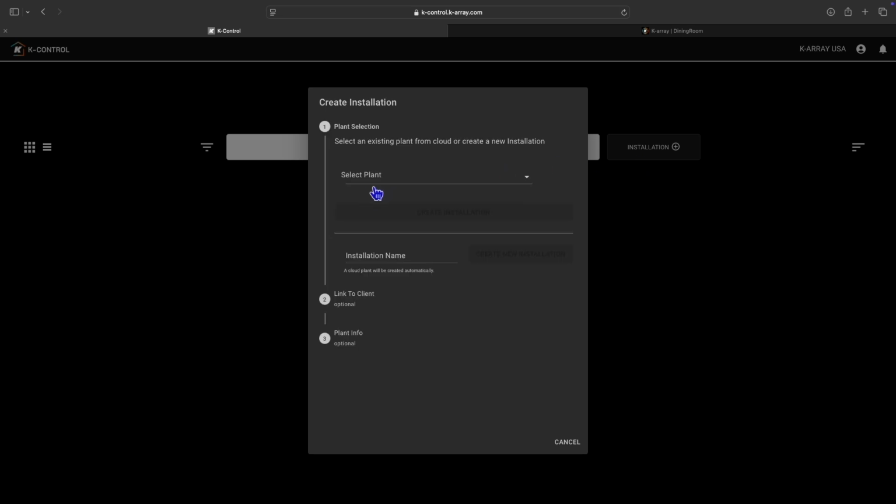First thing I'll need to do is either select or create a plant for our installation to live on the K-Array cloud. In this case, I'm going to create a new one, and I'll name it K-Array Restaurant. Okay, and then create.